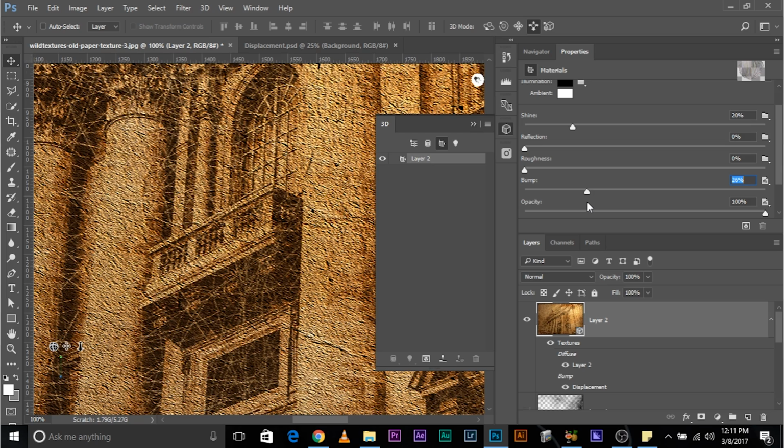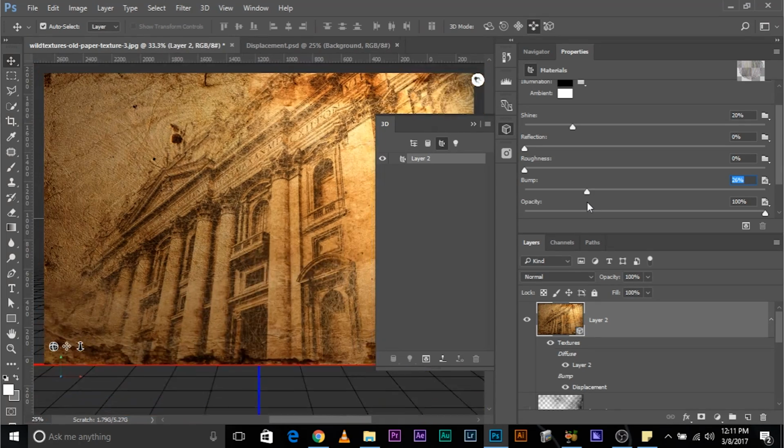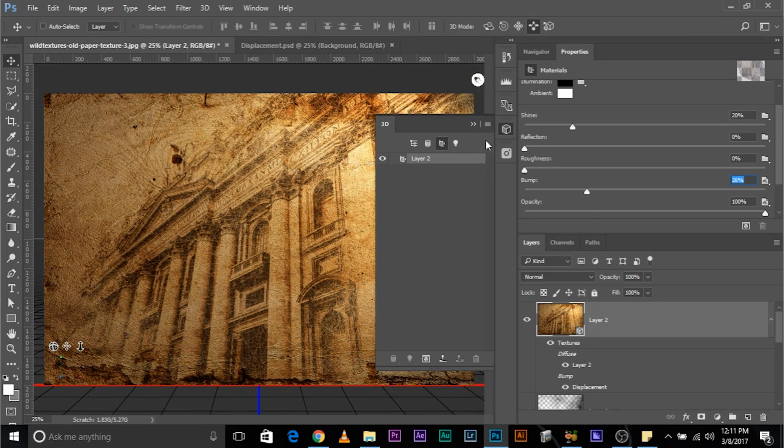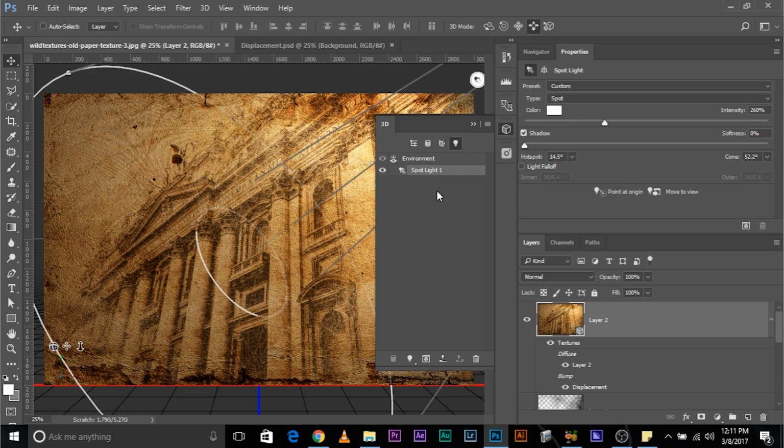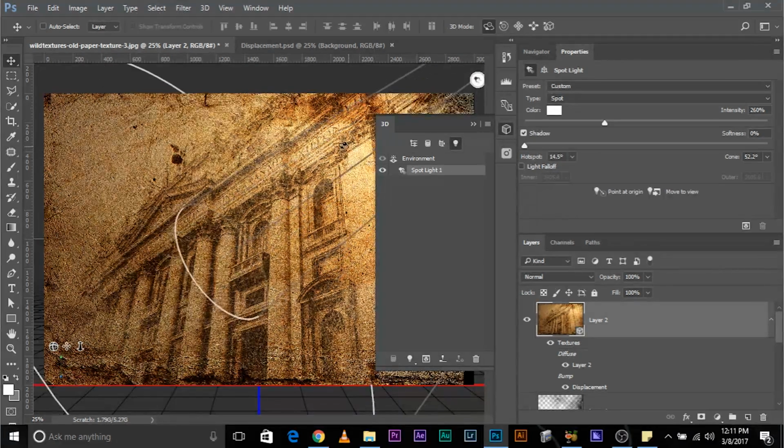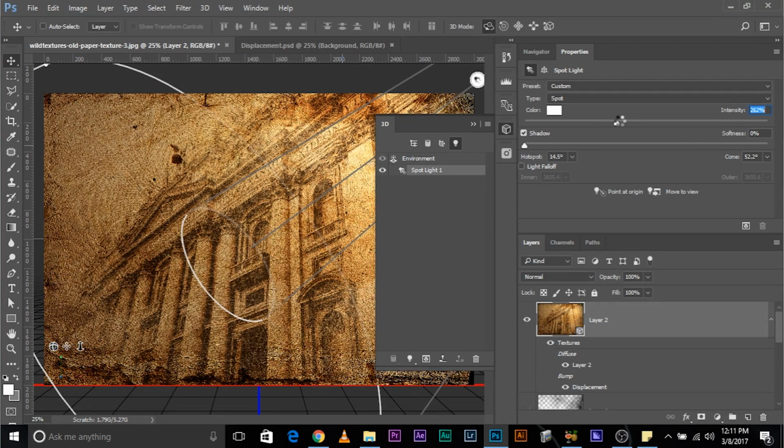Awesome. Now let's zoom out just a little bit. We might want to increase the intensity of the light. So let's come back to the light and rotate it just a little bit. There you go. And intensity. There you go. And once you're finished with it, click on render.